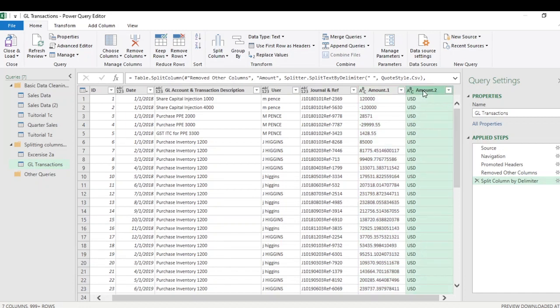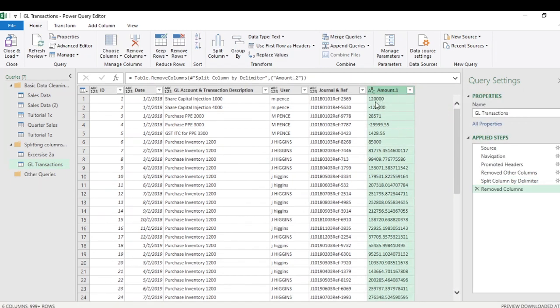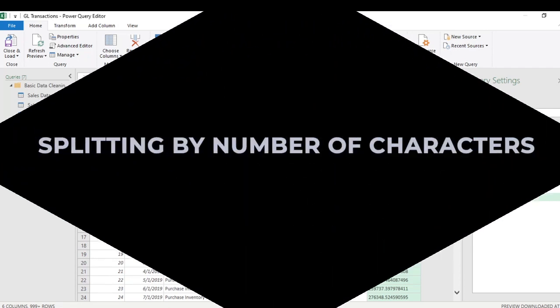And what you can do is just delete this column, and instead of keeping the USD, you can just put it in the title, that the currency is in USD. Awesome. Now our data is starting to take shape a little bit.